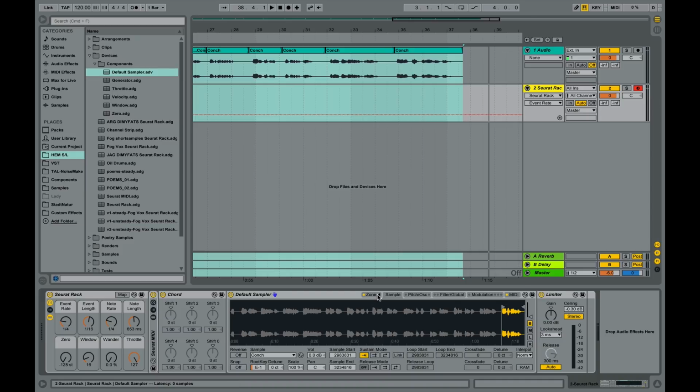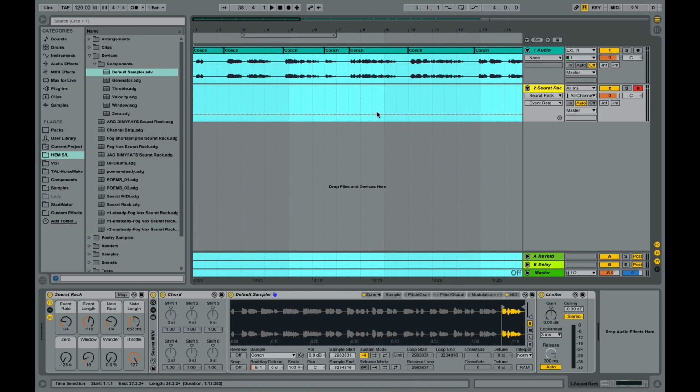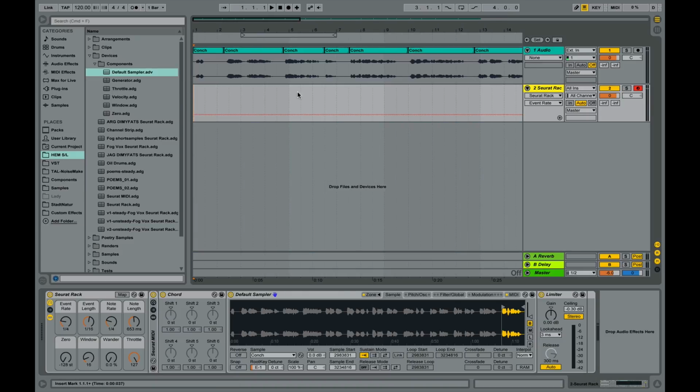Now we can close the zone editor and look at the arrangement view again. Hitting any key will trigger Seurat to start playing. If you don't hear anything, remember to check that the track is armed for recording.